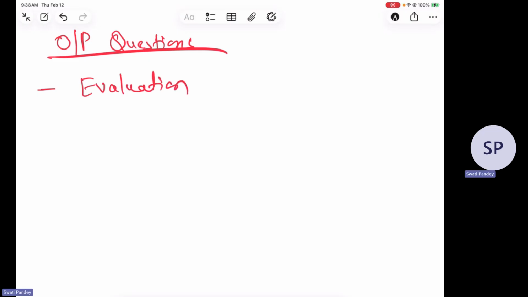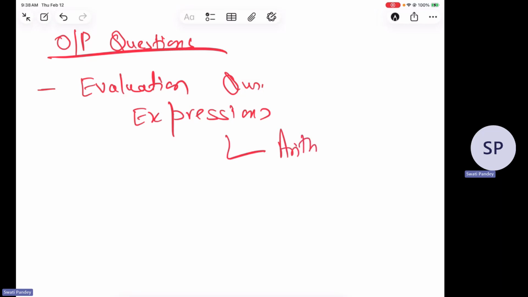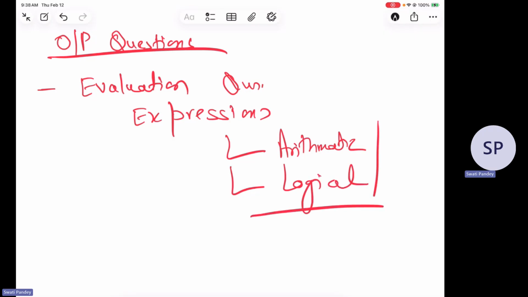Our evaluation questions. Now, evaluation of expressions. What type of expressions are we going to evaluate? Arithmetic expressions, logical expressions. So we'll see how to evaluate these expressions because definitely in your boards, you're going to get a question on this.